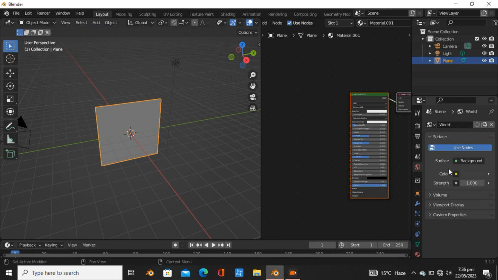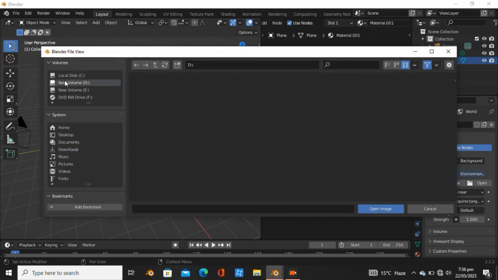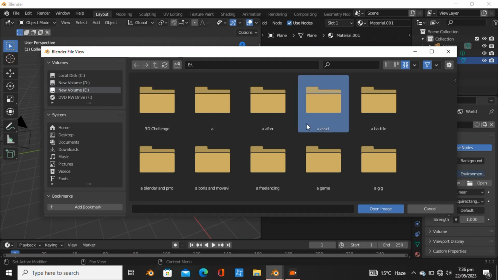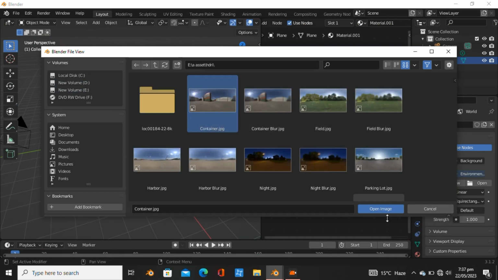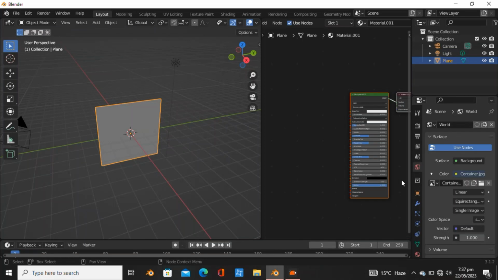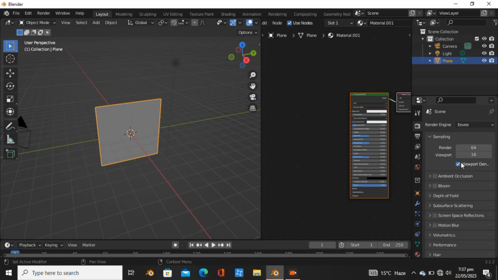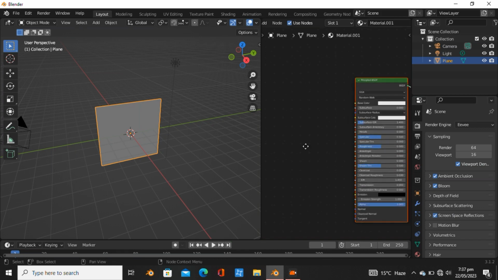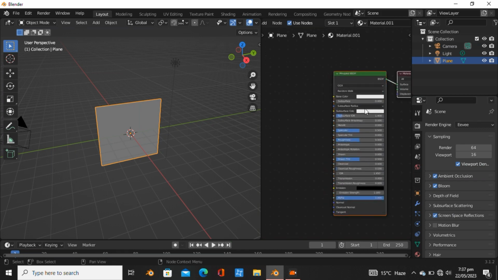So what I'm gonna do is add an HDRI so I can light up the scene with it and we can see the reflections and other stuff clearly. Okay, so let's change some rendering settings: ambient occlusion, bloom and screen space reflection to be turned on with EEVEE. Let's make the color a bit gray so we can see what is going on.